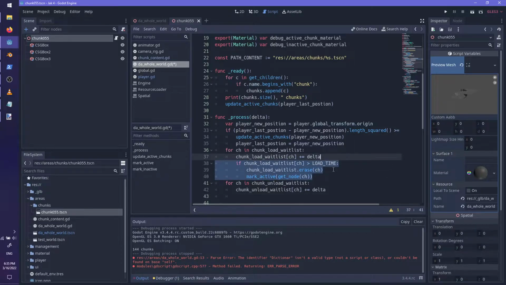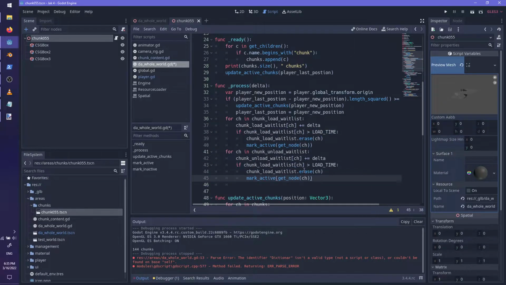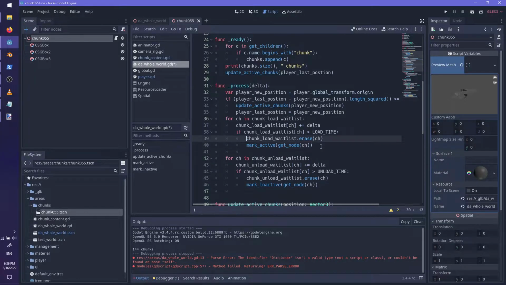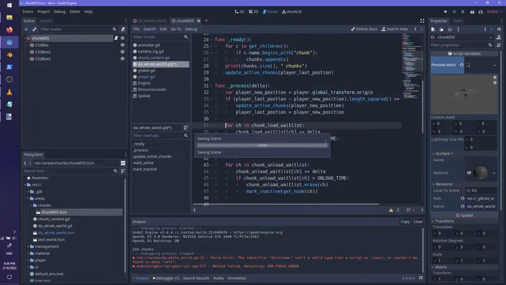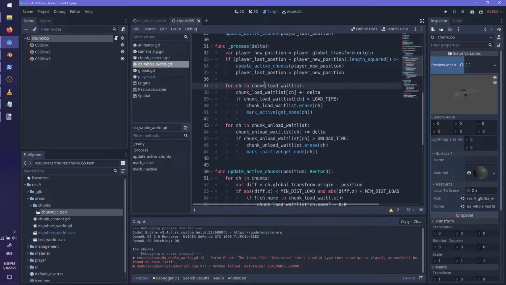And this is almost the same, just with unload, and then mark inactive. So basically for both of these waitlists, it keeps track of how long that node has been in the waitlist, and if it's been in there for long enough, then it actually marks it active or inactive.